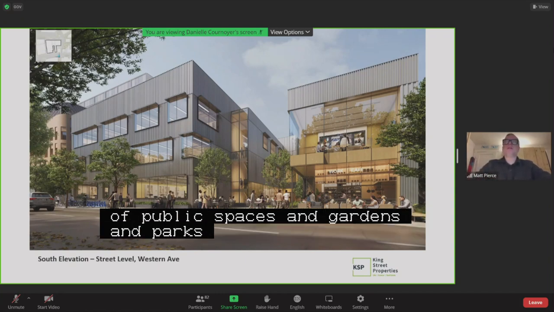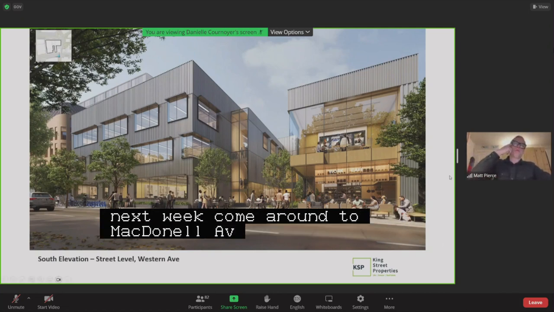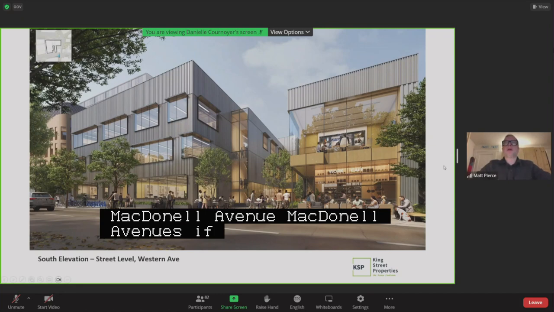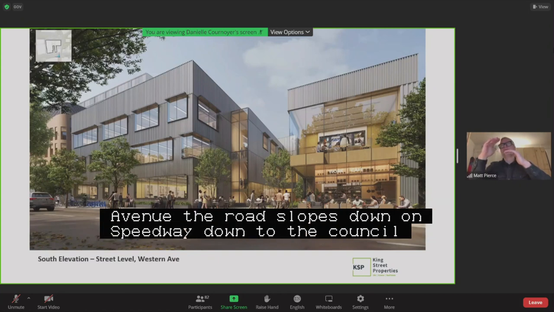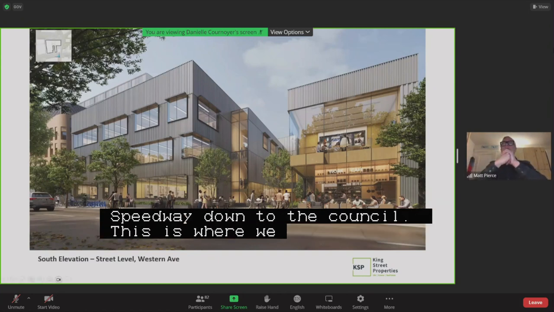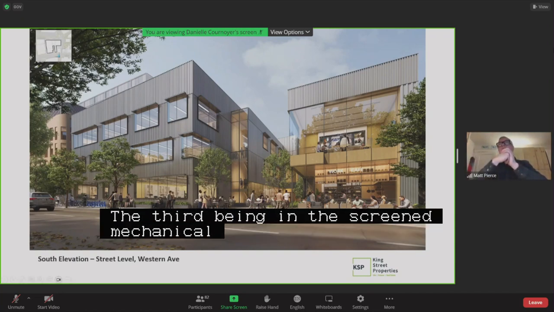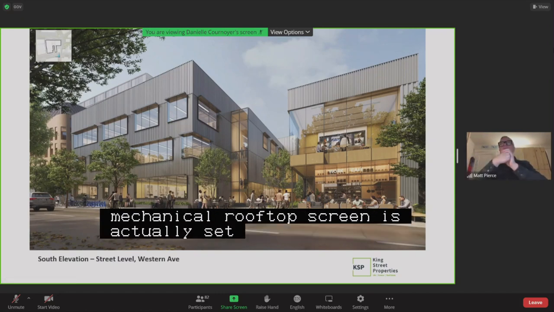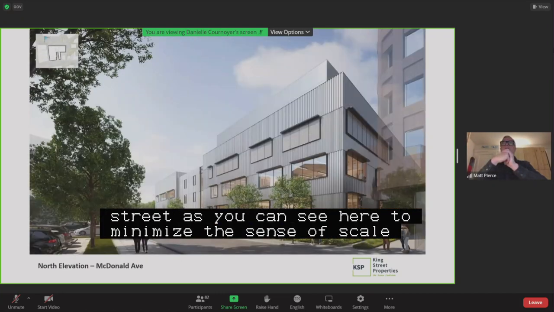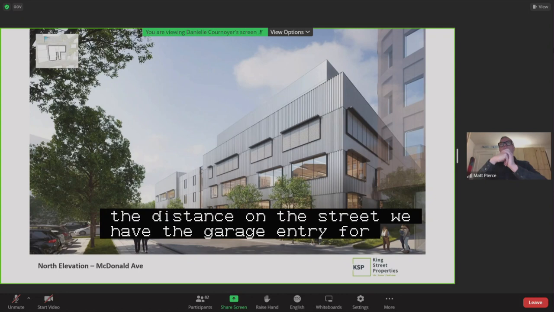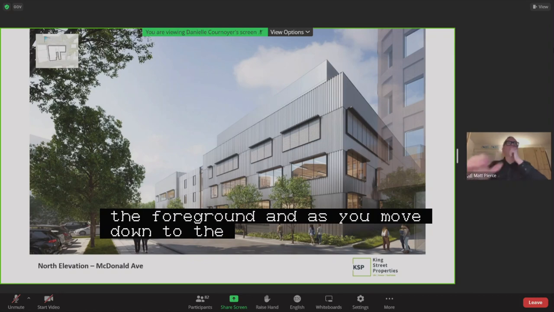When we come around to McDonald Avenue, it is a few feet lower than Western Avenue, so the road slopes down on Speedway down to McDonald. This is where we have, again, three stories of lab and office, actually two stories of lab and office above the street here, the third being a screened mechanical area. The mechanical rooftop screen is set back from the street, as you can see here, to minimize the sense of scale to the pedestrians on the street. We have the garage entry for parking under the building in the foreground. And as you move down to the left of the frame, there's the loading entry, and at the far end, the EMS phase that Brian mentioned. Next.